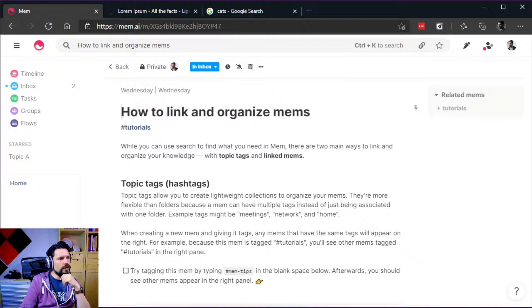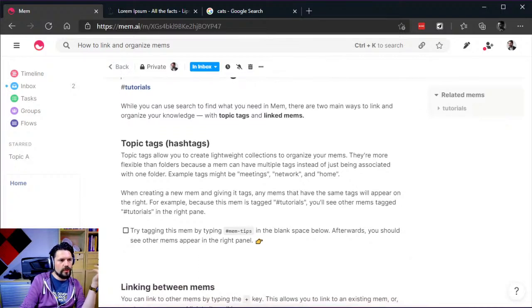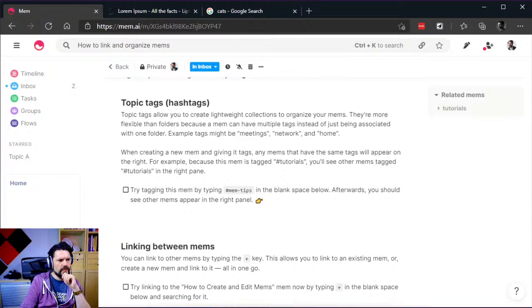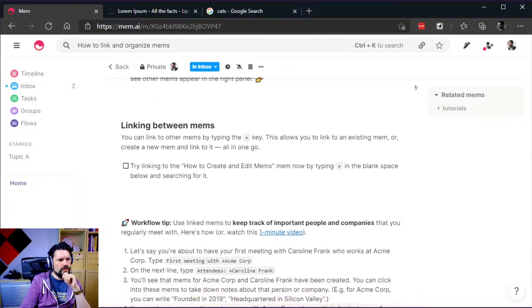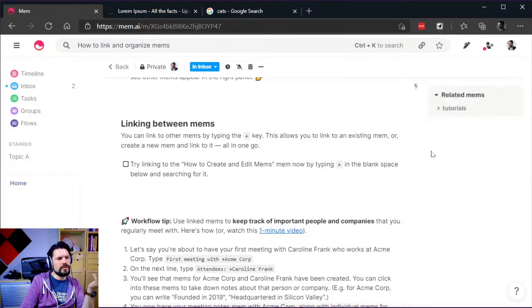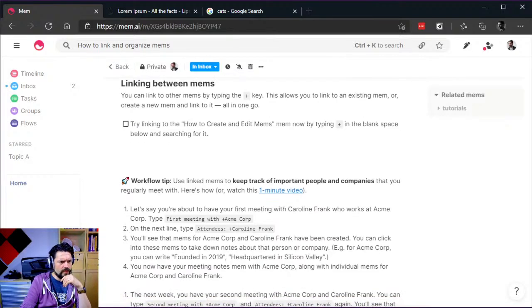How to link and organize. Now, the linking we already did. Topic tags. Yeah, so lightweight collections that organize things. That's what we did. And that shows me the mems linking between the plus. That was the one that we did to really make a connection. And that's a two-way connection. So those two things, yes, they are two-way because the hashtag shows me that as well.